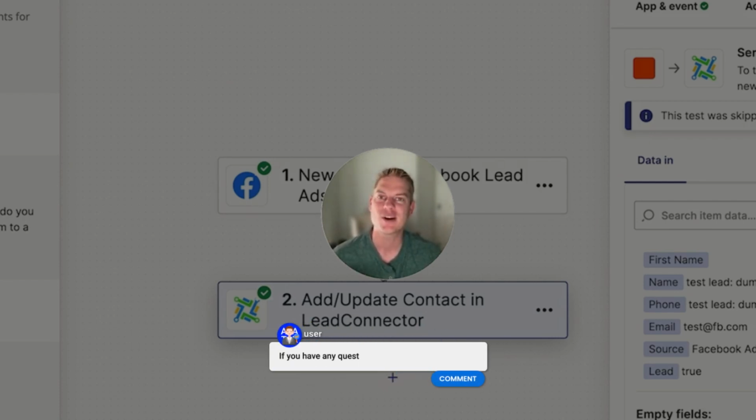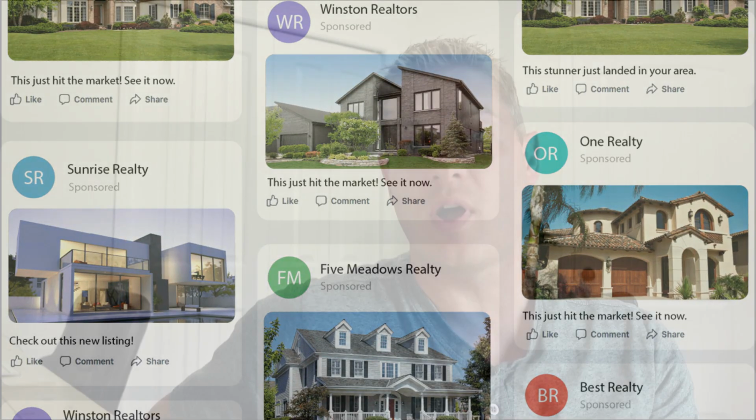So if you have any questions, comment below, let me know, and I'd be happy to help you out. And that's it. As you can see, doing this through Zapier is going to make your lead generation through Facebook ads so much easier.